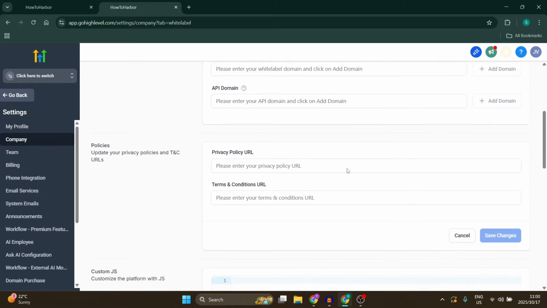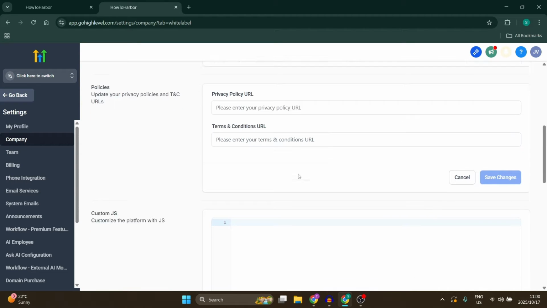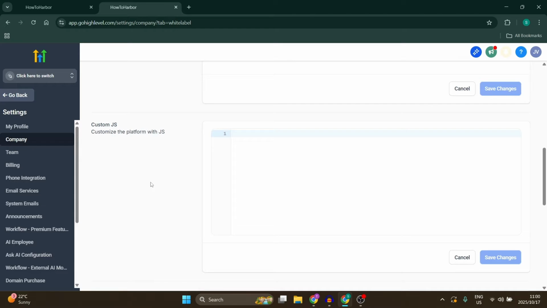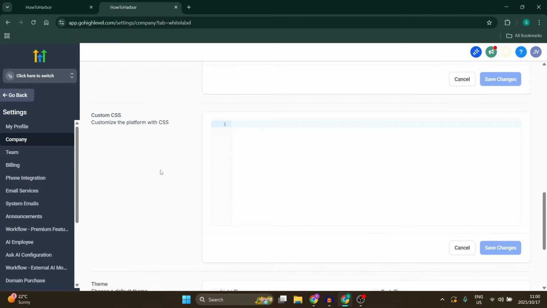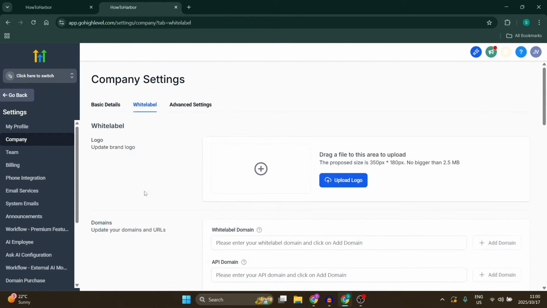You can travel further down here, add in your policies as well as your terms and conditions. These are both URL spaces. And then if you want to furthermore customize your GoHighLevel experience, you can use your custom JavaScript here and then also custom CSS. And then you can also choose the theme that you would prefer. Make sure that in each section you're clicking on save changes so that those changes will be recorded.